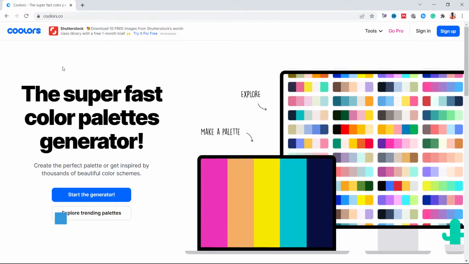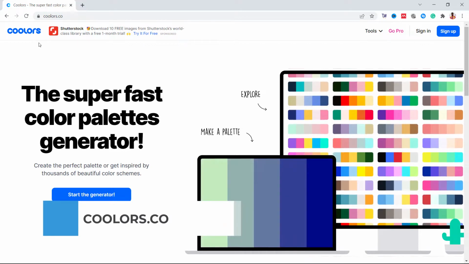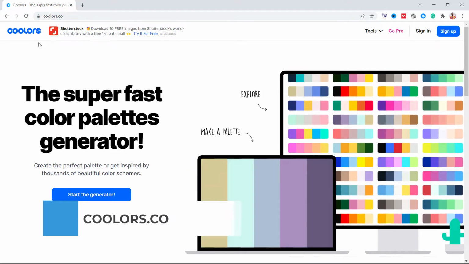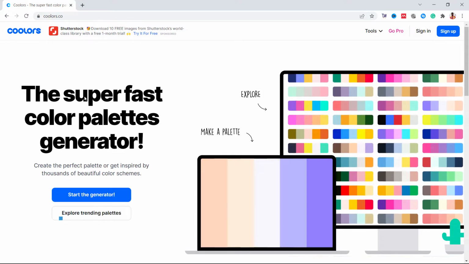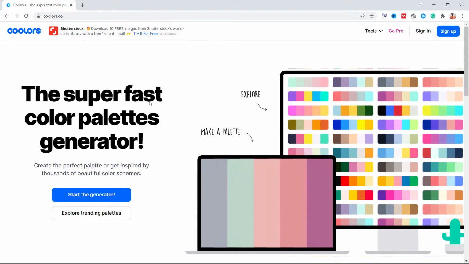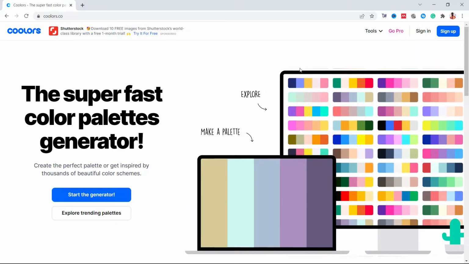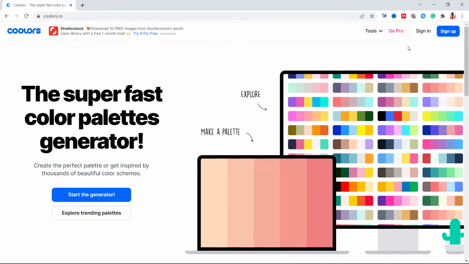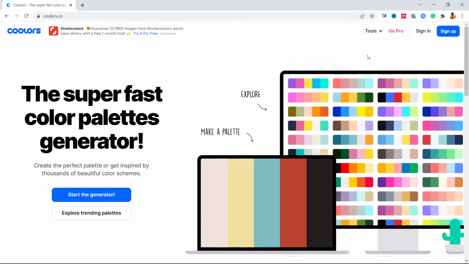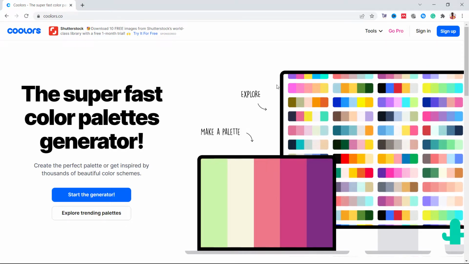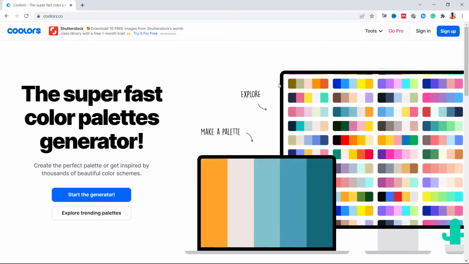So first on my list is colorpalletes.co, if I get the name right. From the spelling, you can see that it was actually extracted from the word cool colors. That was creative on the side of the developers of this website. So this website is a freemium website, which means that there are things that you can do for free and there are things that you need to be a premium member in order to benefit from. But generating colors and copying color codes and all those things are free.